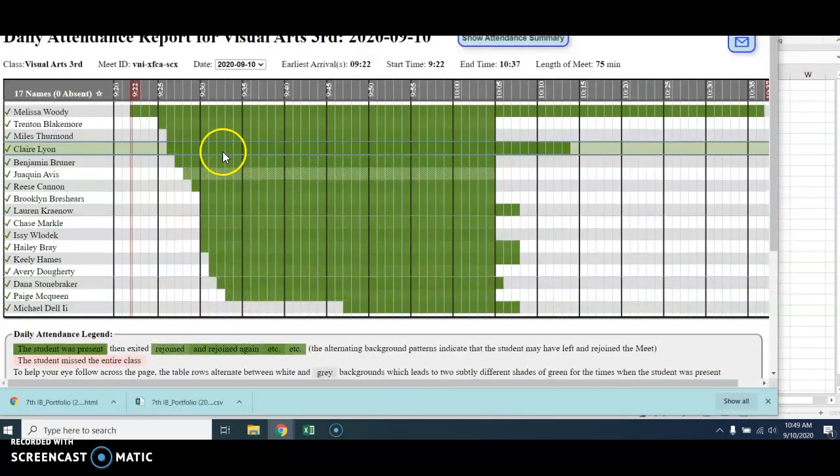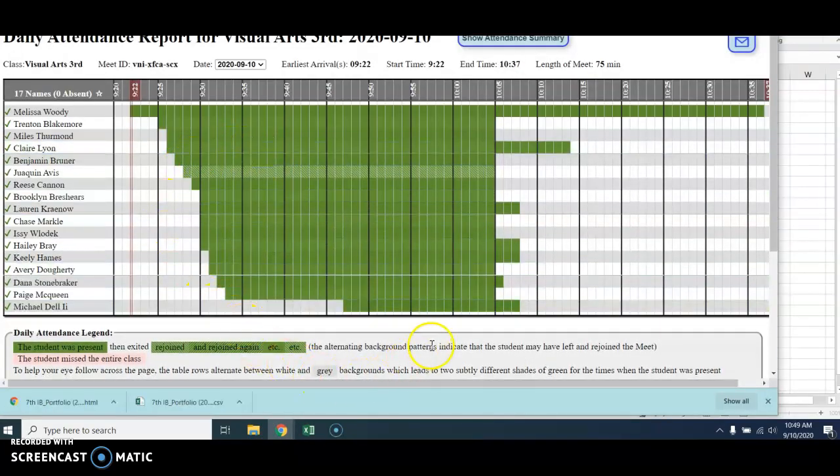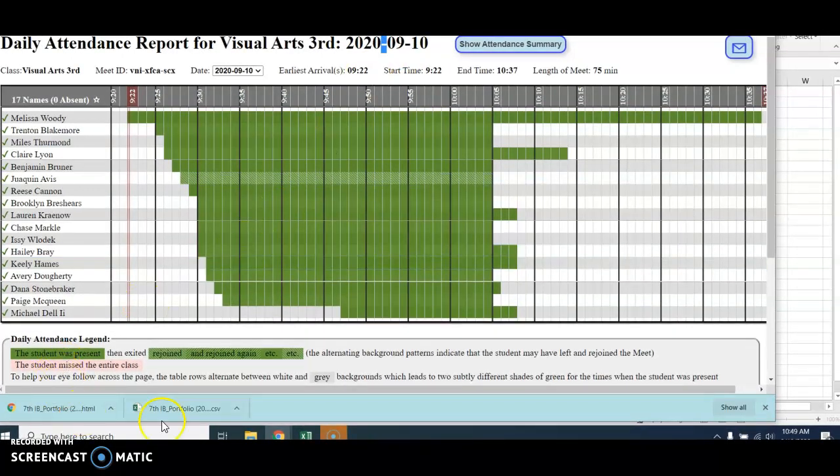But otherwise, I'm going to make folders on my desktop of all of these different reports to help me, I guess, document attendance. So just wanted to let you know Rachel and I's discovery.